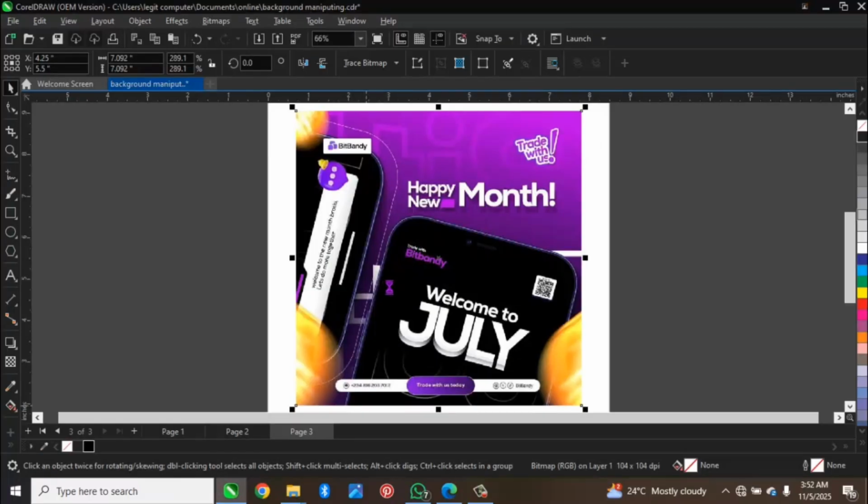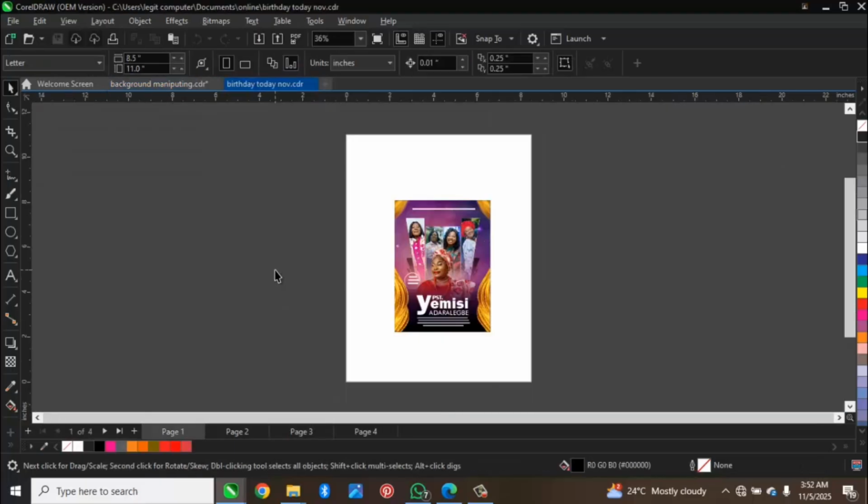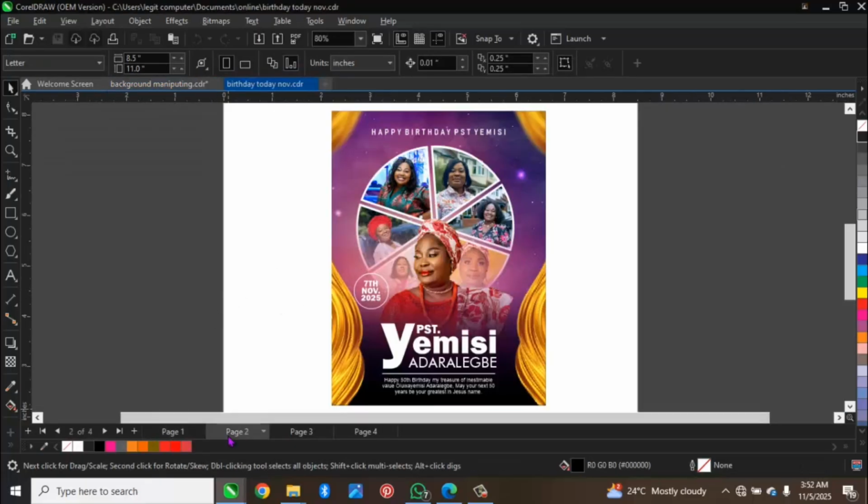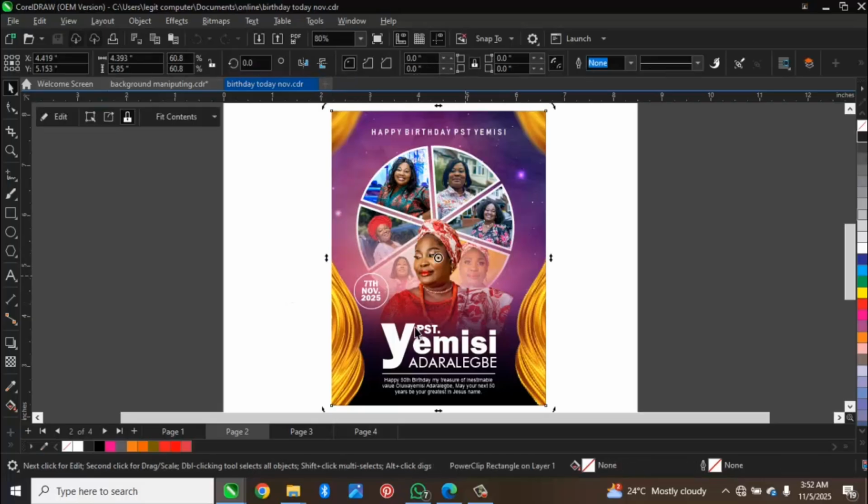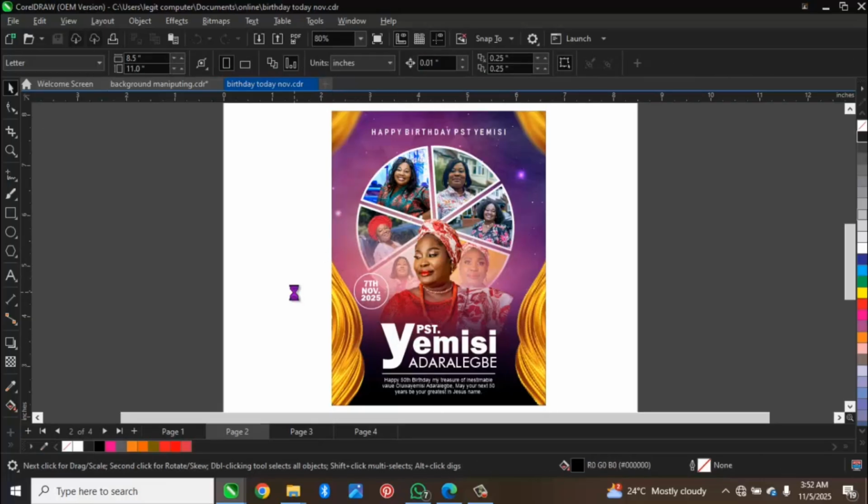Now I'm going to open this design. I think I did this day before yesterday, so you can see it. I'm going to export this one. This one is a raw format.